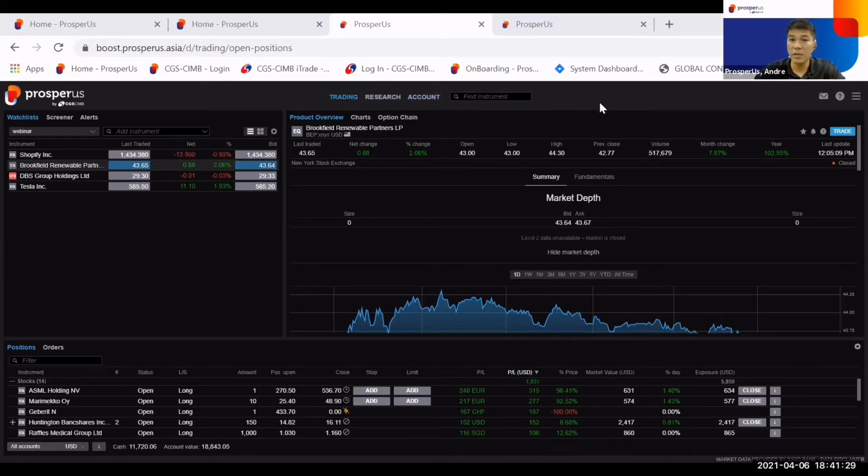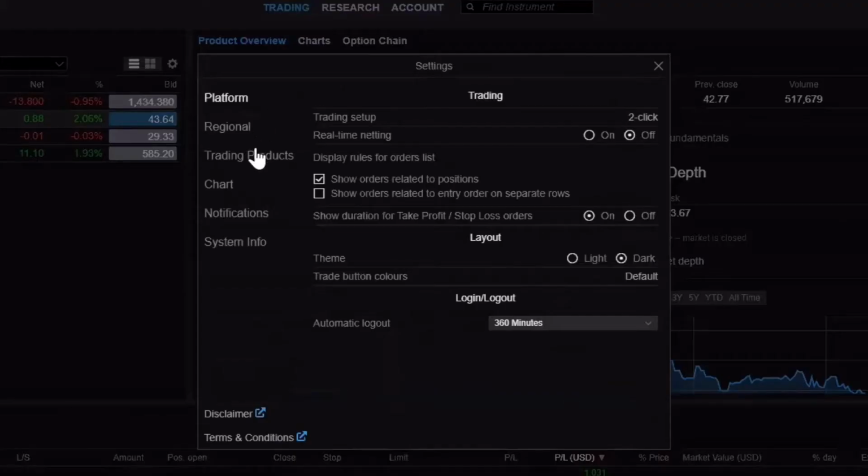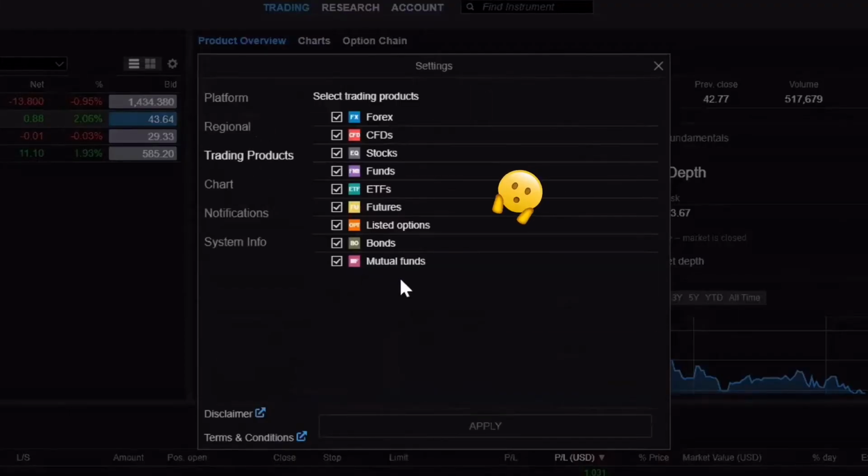I do want to bring your attention to the settings of the account. On the top right-hand side here, you can see these 3 lines. That's actually the menu. If you click on the menu and go to settings, all right, you can see the trading products that are available on this platform. As you can see here, there are a lot of products here. There's cash as well as your margin trading products. For this demo, I will select all of them. As we search through the different products, you'll be able to see these different asset classes pop up as well.